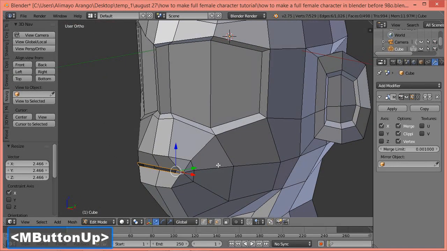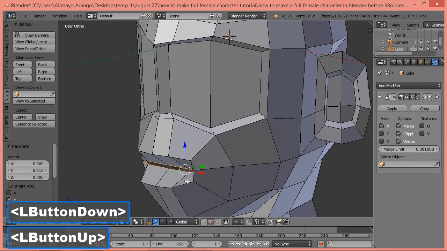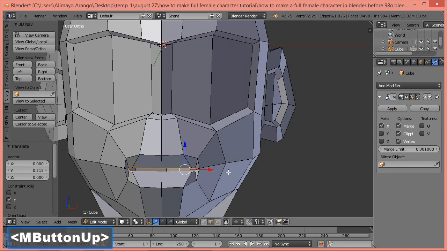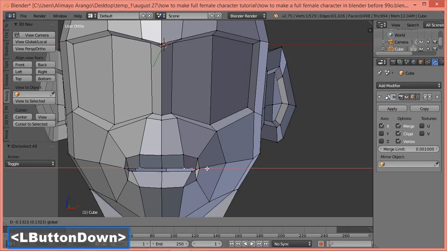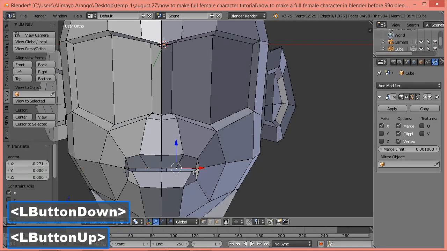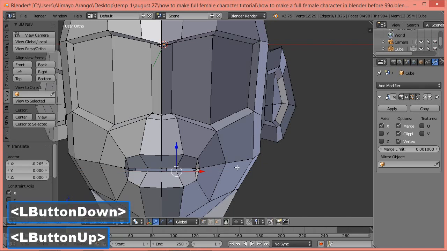You're going to hold the middle mouse button and turn. You're going to pull straight back like this. Hold the middle mouse button and turn back to the front. You're going to go to vertice select, press A to deselect. With vertice select still on, you're going to grab this vertice here, push this in. Grab this vertice here, push that in.